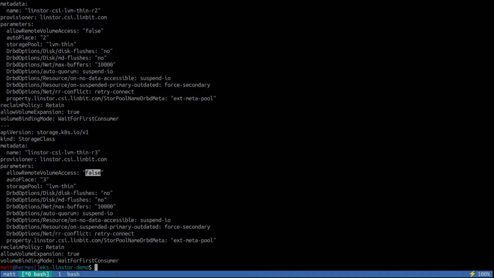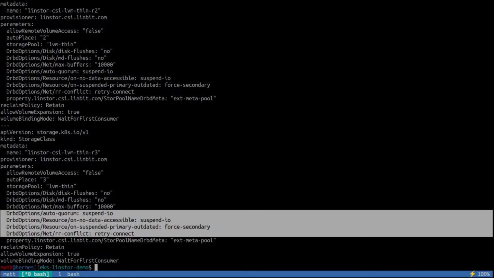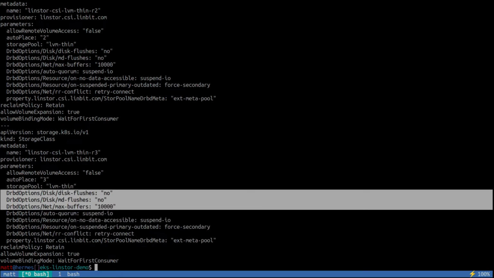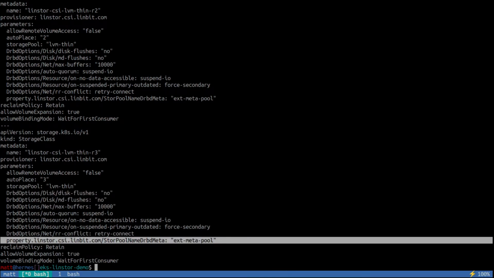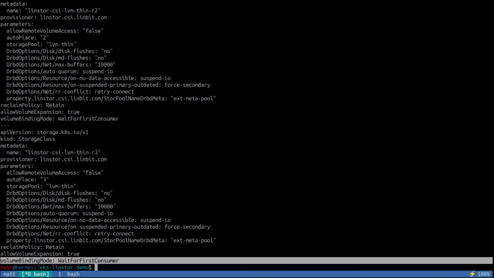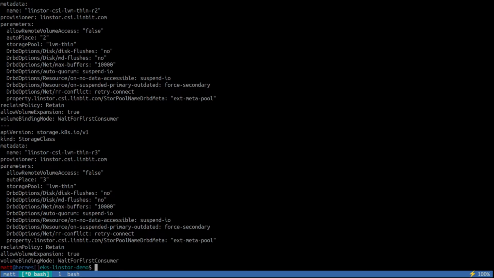And then these are the options that we want to set with the HA controller configured, and these are some generic or performance-oriented configurations specific to DRBD that I usually configure. And also this is the property that tells LINSTOR to use our secondary storage pool as the DRBD meta pool. And volume binding mode, wait for first consumer, ensures that CSI topology-aware placement of volumes and workloads works correctly. You want to wait for the workload to be scheduled before we create the replicas.